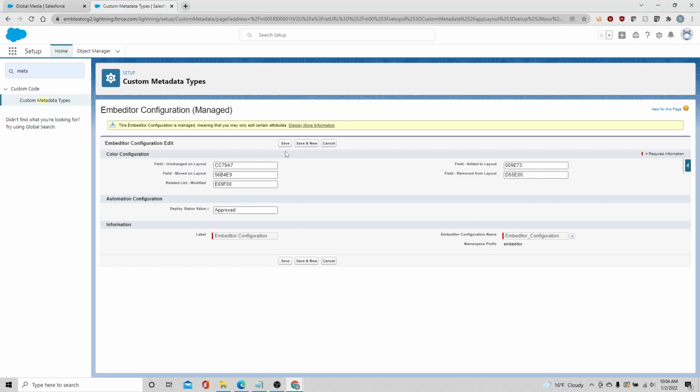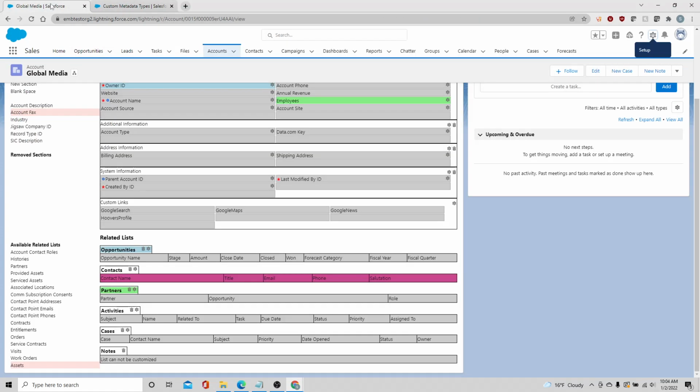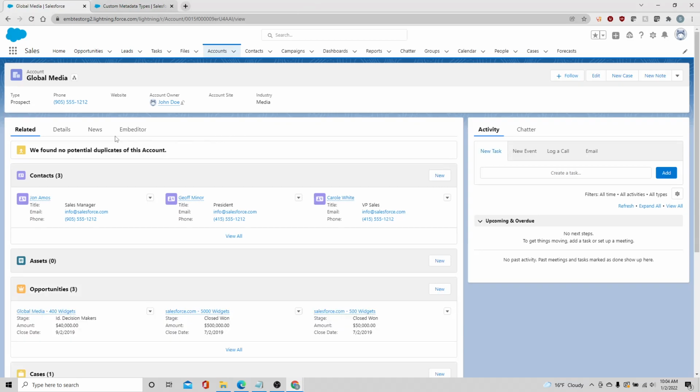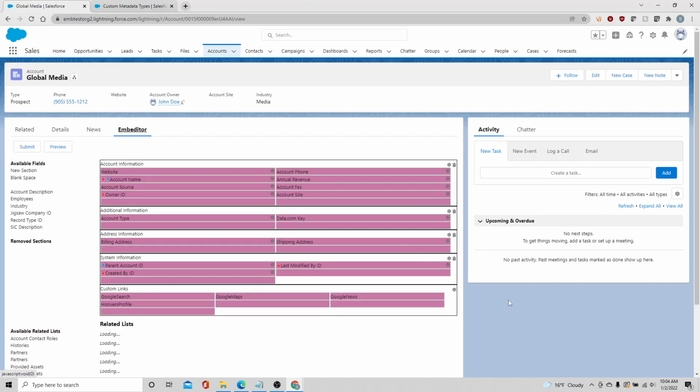Now we'll click Save. We'll go back to our global media record and refresh. If we click on the Embeditor tab, you'll see that our color palette has already been updated.